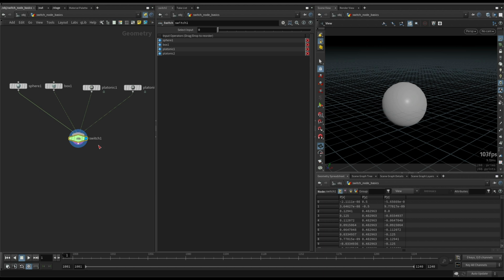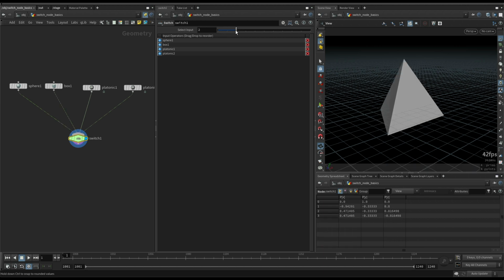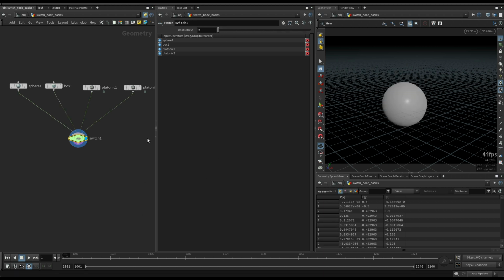Okay, let's look at the switch, and now I have select input. This one here is going to be 0. This will be input 1, input 2, input 3. So 0, 1, 2, 3, there we go. So we can change them very easily using the switch node. Now that's its most basic use.